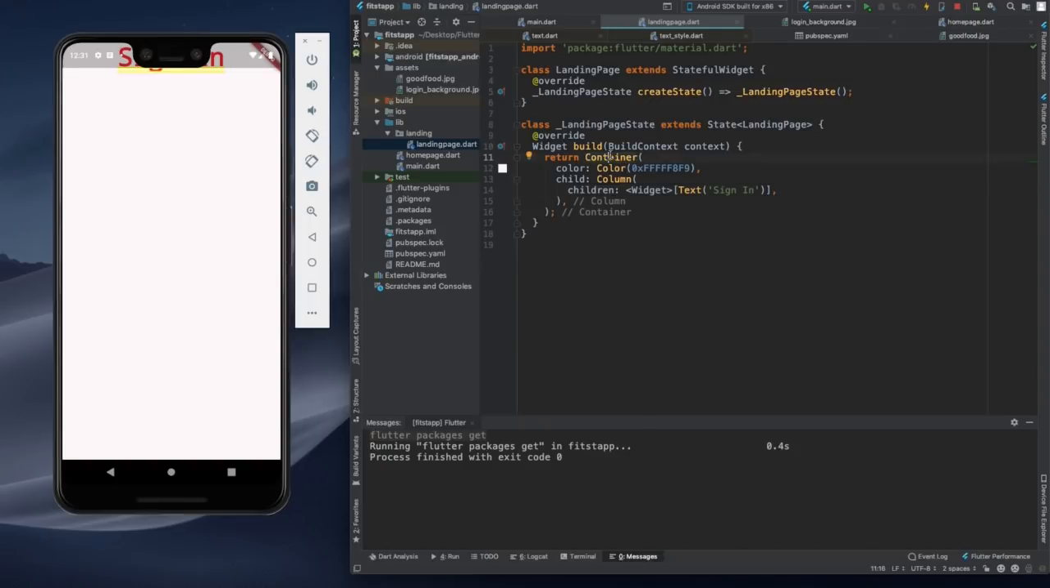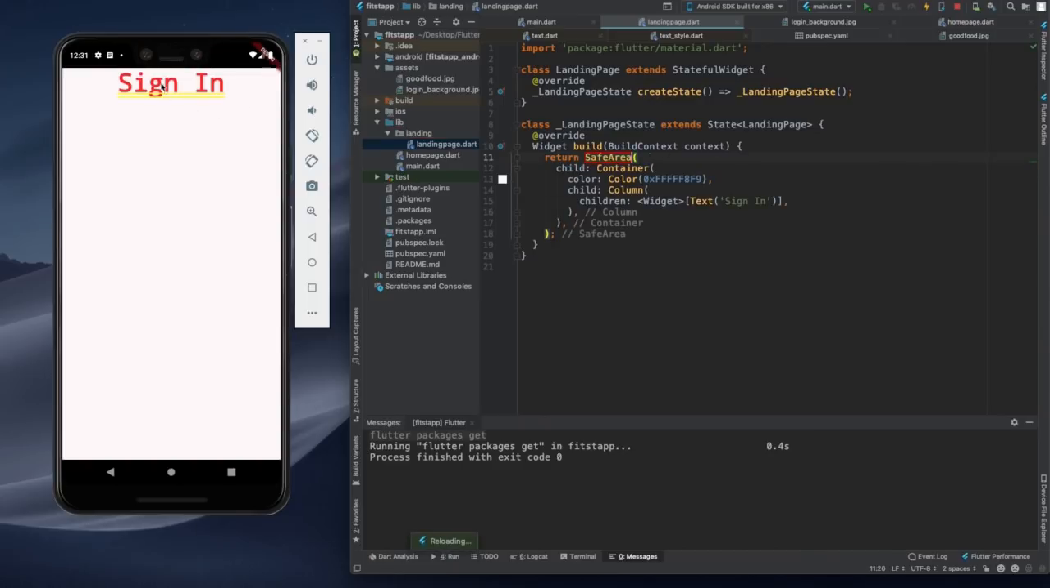So we are going to solve it by wrapping it with a new widget called SafeArea. Let's reload and see. The words are below the hat and is safe. You can see all the words, but you are going to see some red text. How can we solve it?